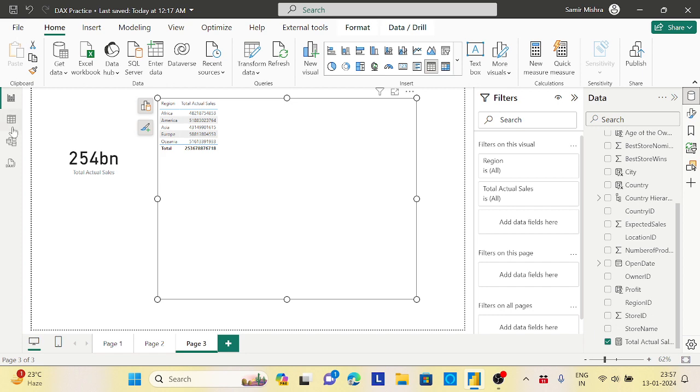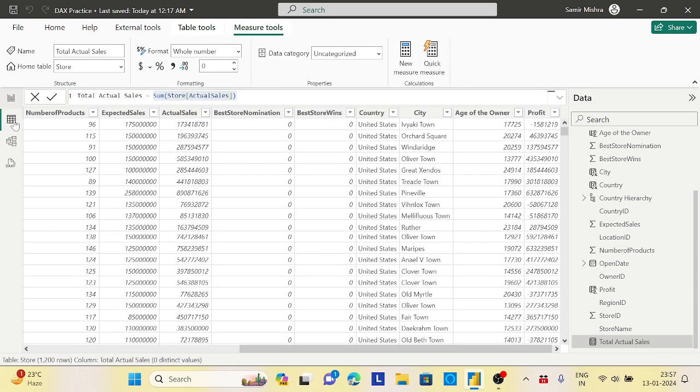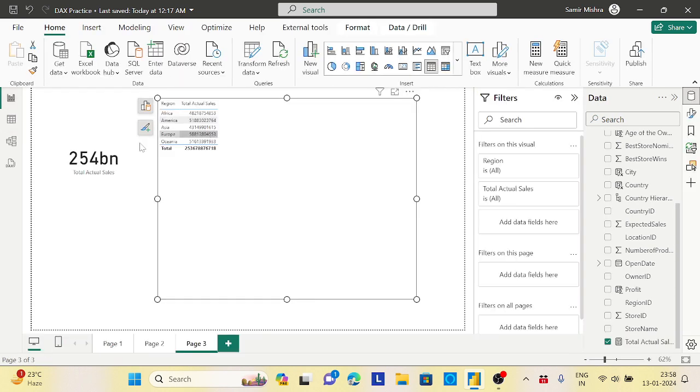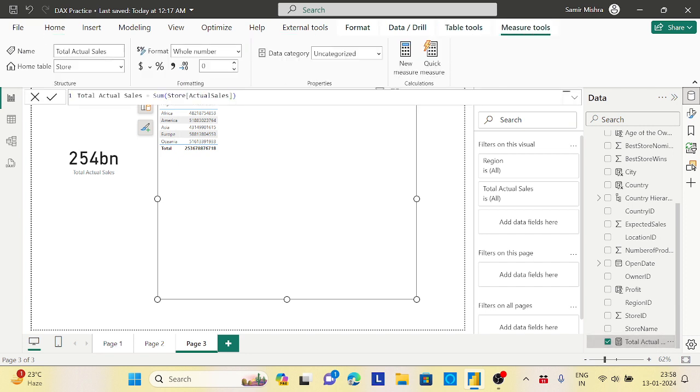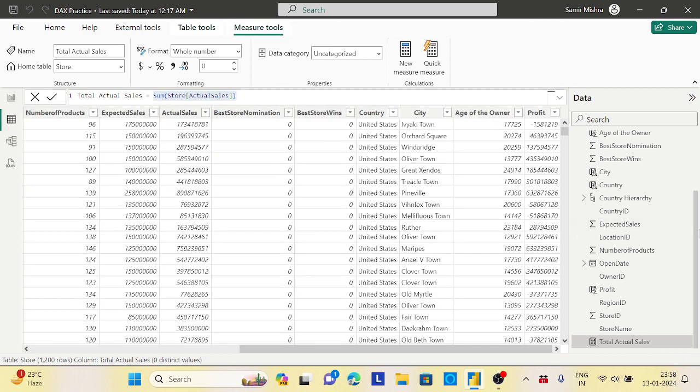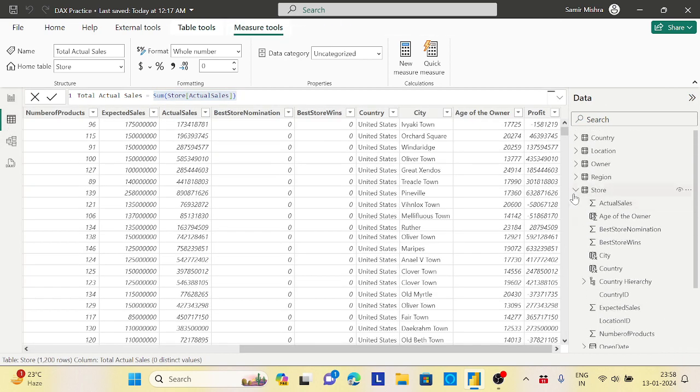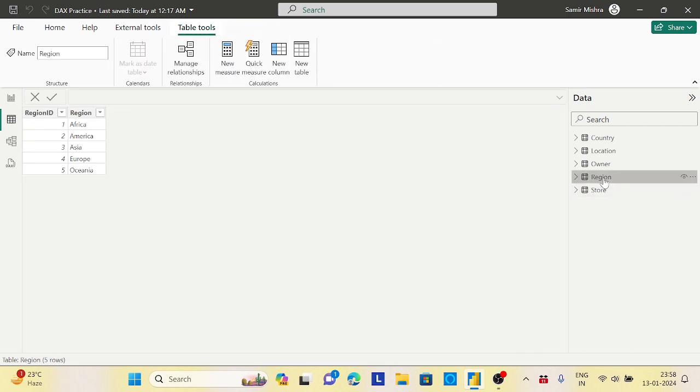Okay. So basically, right now the total actual sales is 254 billion, and across region this is the one. And what is my total actual sales? It is nothing but the sum of this much, right? This is the measure I have created. Now suppose I go to my region table, and here I will create a column, fine.